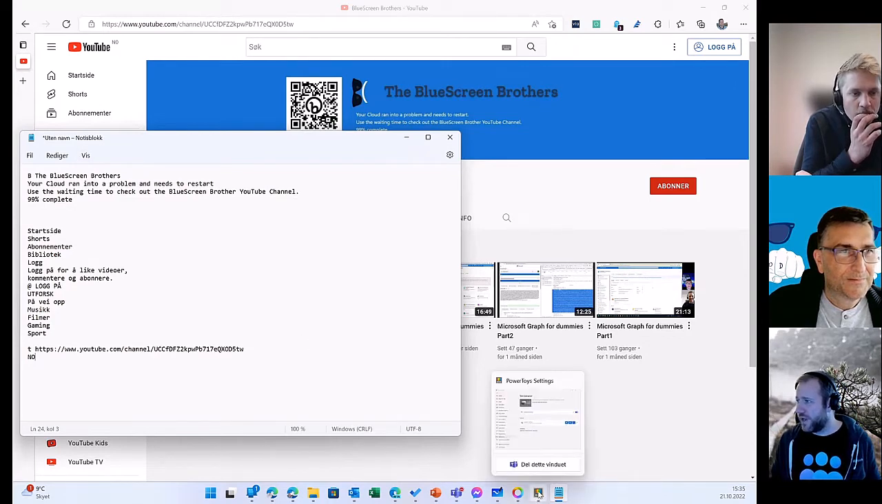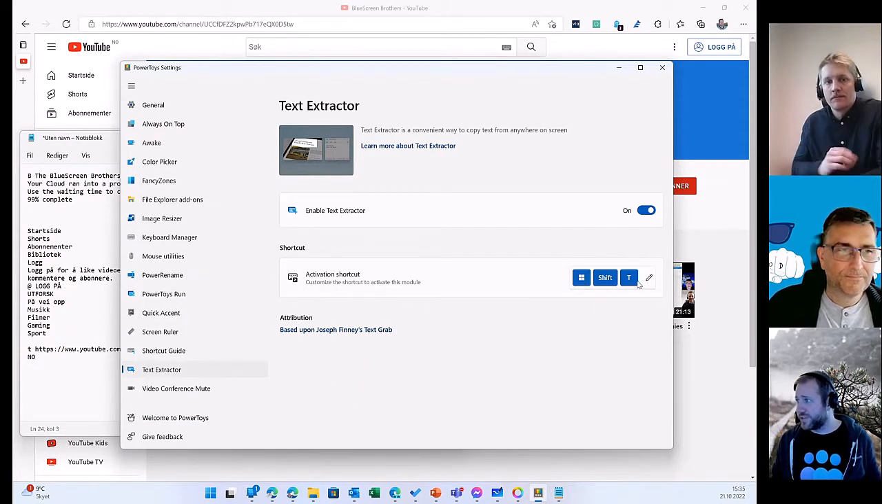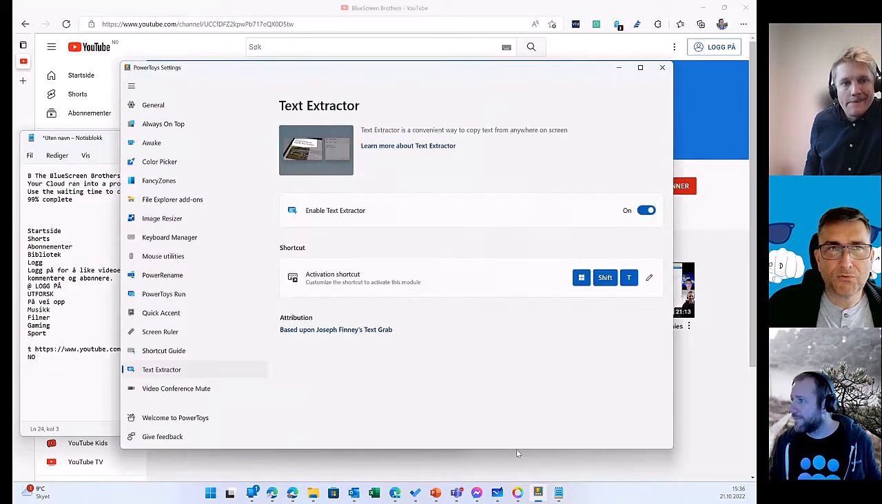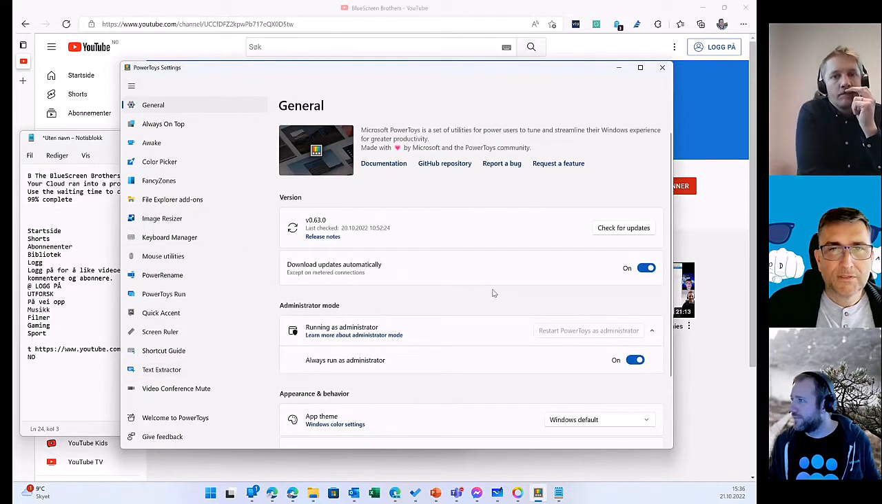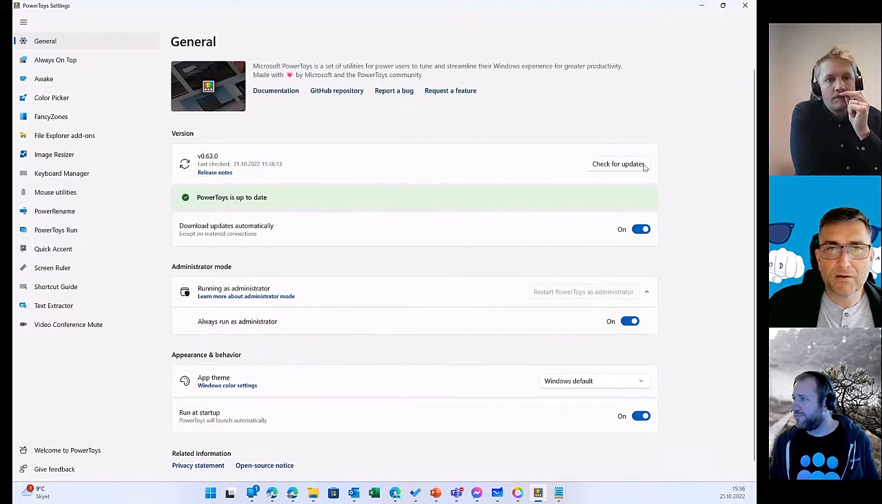And if you have updated the PowerToy, make sure that you have Text Extractor enabled, and you can create your own hotkey, but Windows Shift T is the default hotkey. Yeah. You can also see there, if you go up to the Power Tools and the general, you can see that you have a check for updates and you have download updates automatically.